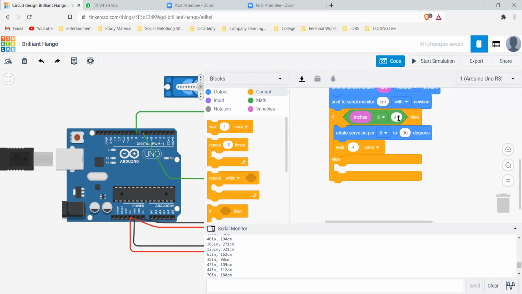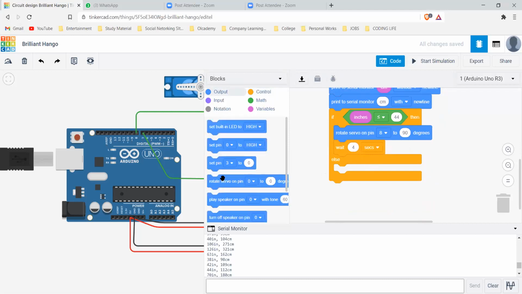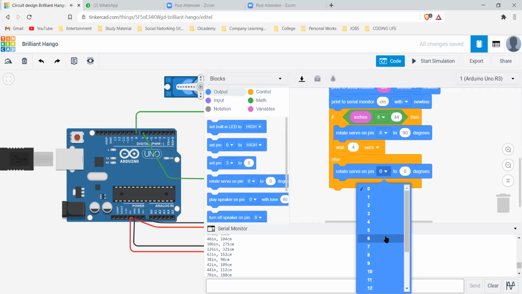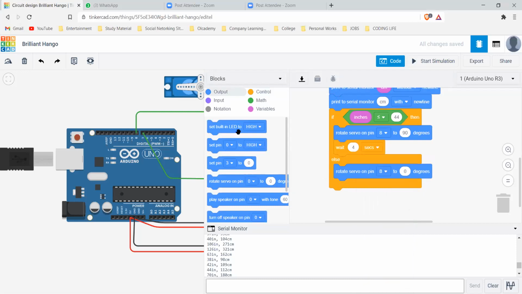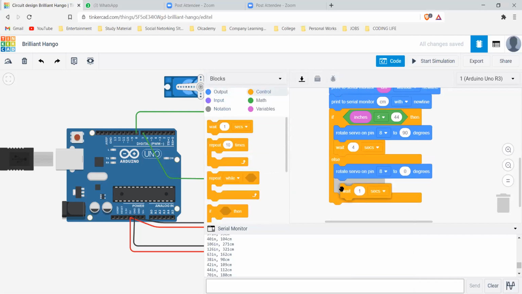Else, if it is greater than 44, then it should not open. So in the else part, it should do something. What it should do is set pin 8, the servo, back to 0 degrees. And again, wait. This time the waiting will be very little, because you do not want it to set to 0 and then wait and wait for 4 or 5 seconds before reading the next input. Okay, so that's it. This is the basic code.